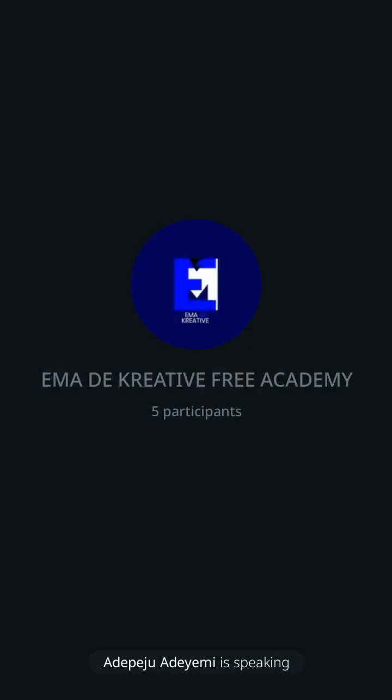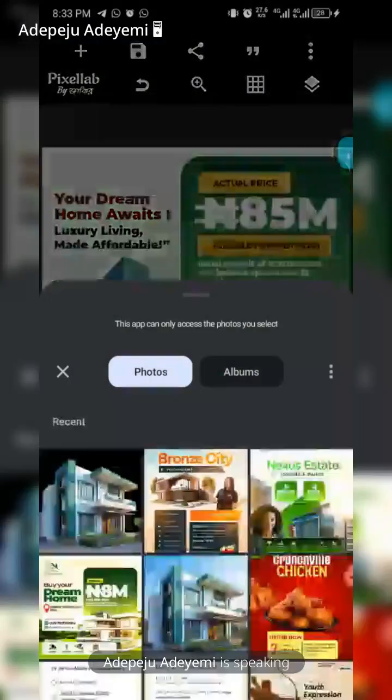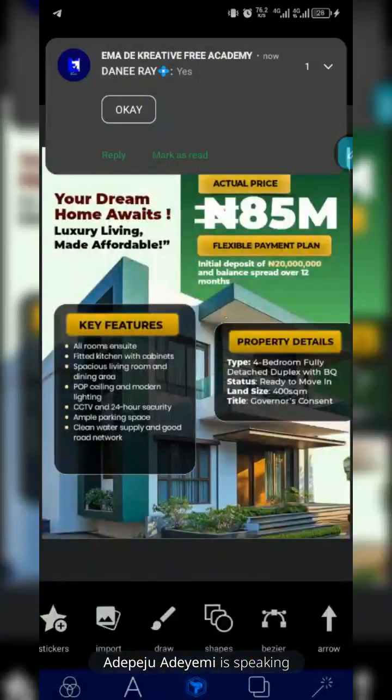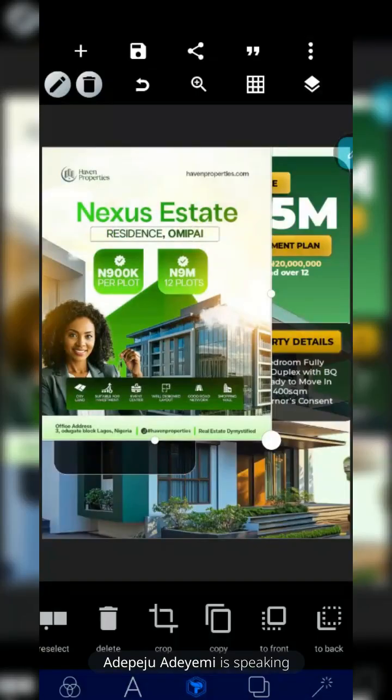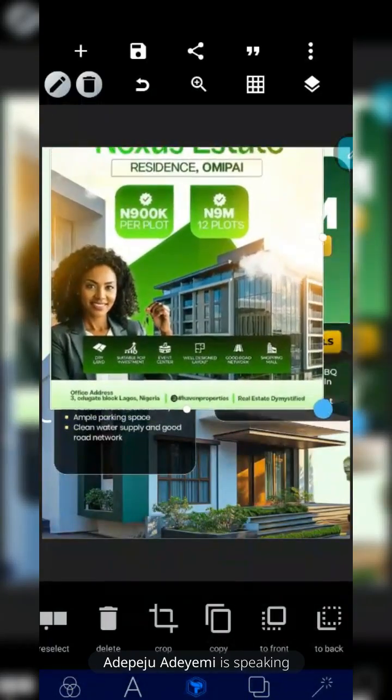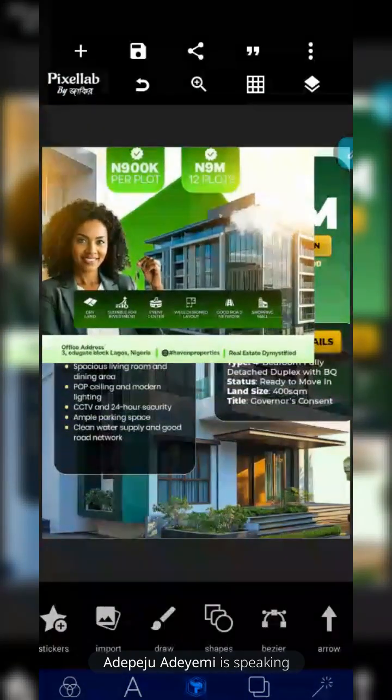So let me bring in the other thing that we are getting inspiration from, which is this. So all we are getting here is the location details. All right. And that is very simple. Just pick a shape.